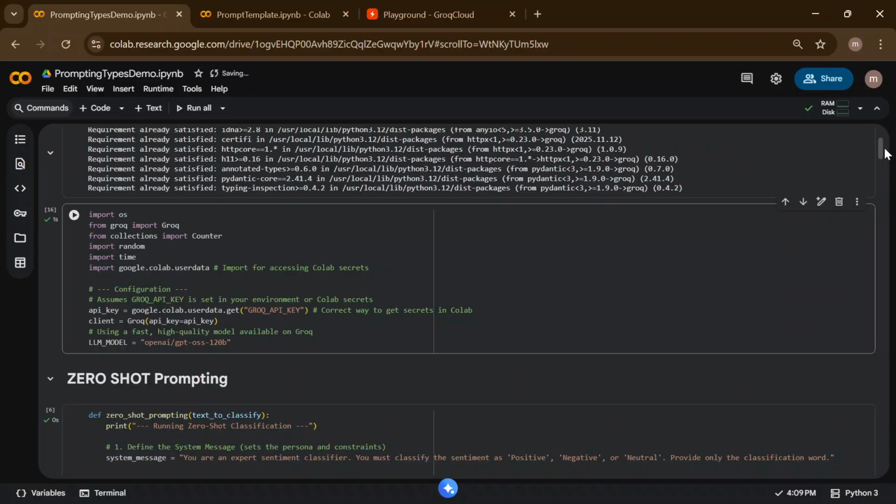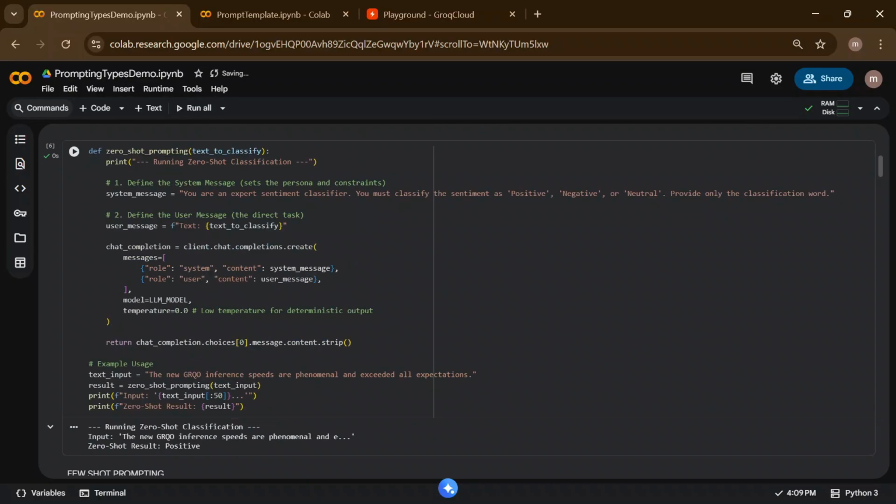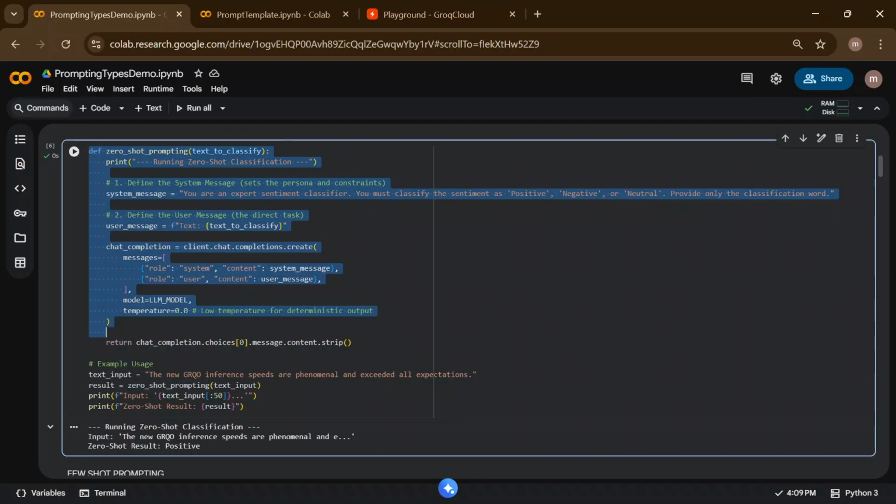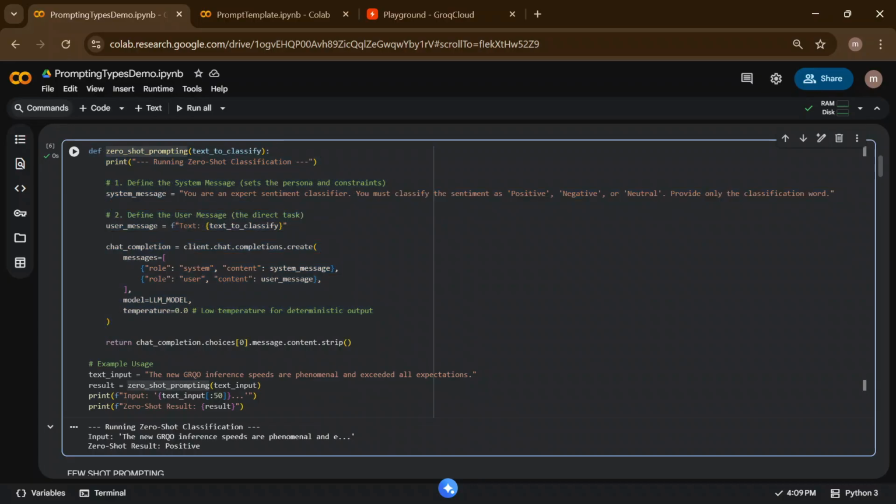Now comes our example of zero shot prompting. Just look at this part. We have this text input, that is the user message: this new Groq inference speed is phenomenal and exceeds all expectations. So this is the user input. Then we are calling one function, and if you have already watched my video about Python basics, then you know this is a function which starts with def. Zero shot prompting is my function name. We are passing our input as a parameter to this function.